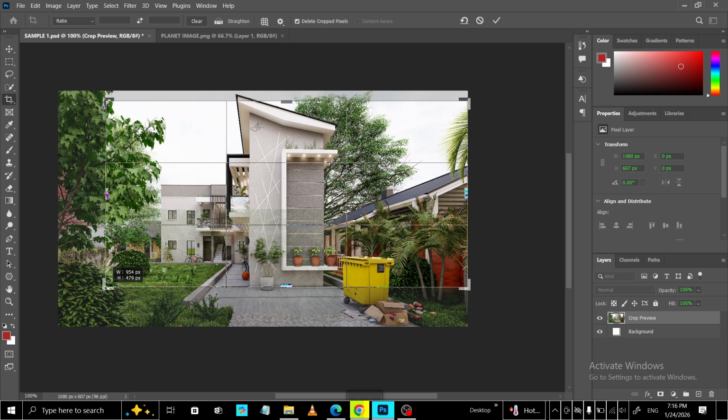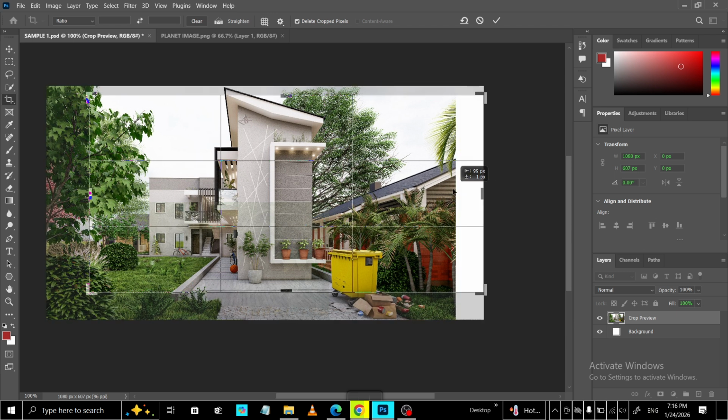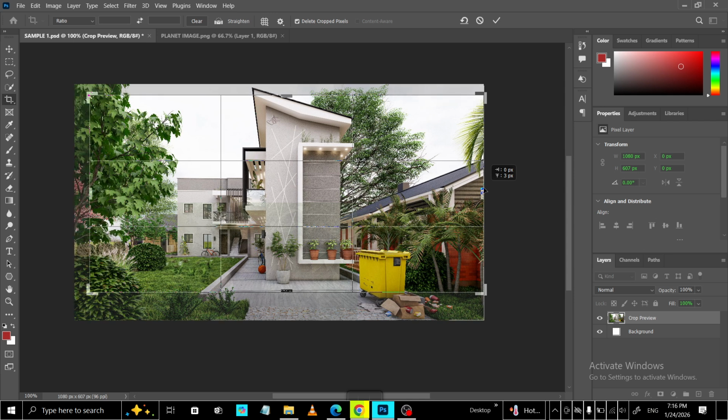When you're happy with the selection, commit the change. The quickest way is to press enter on your keyboard. If you prefer using the interface, click the check mark in the options bar at the top. Photoshop will then trim away the area outside the frame and finalize your new composition. If you change your mind, you can always undo and tweak the crop again until it looks perfect.